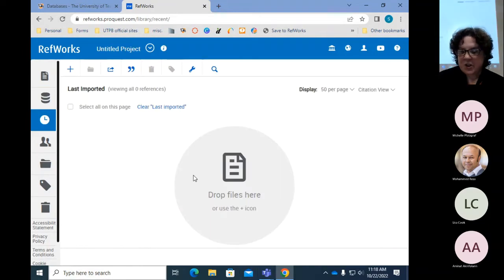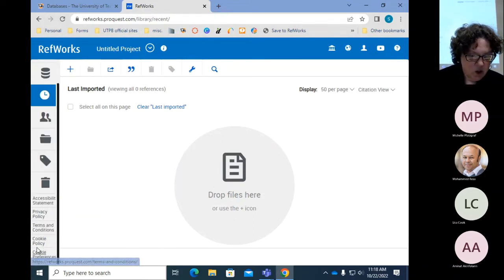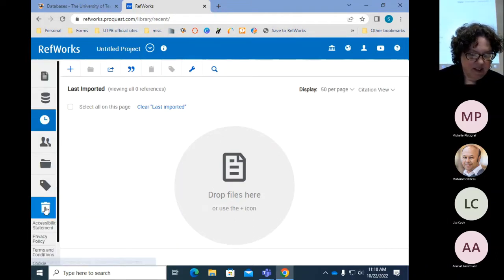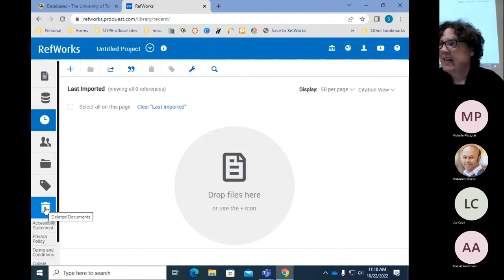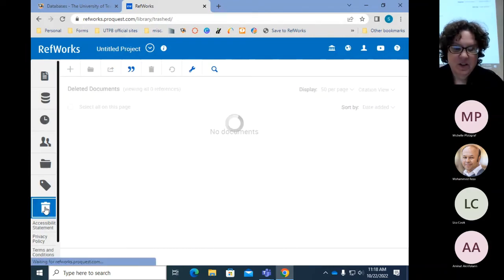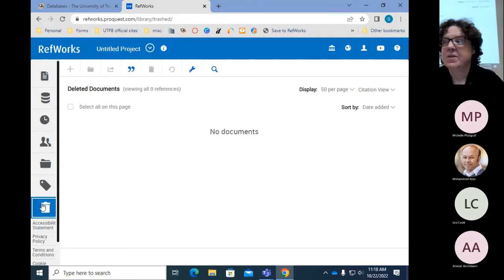Here we go. You can drop files here if you have files in different sources, which is very nice. This is the trash. Anything you delete goes there, and then you delete the folder. I don't have any deleted items, but when you're in deleted, mean it, because it can't be undone, and they'll warn you.